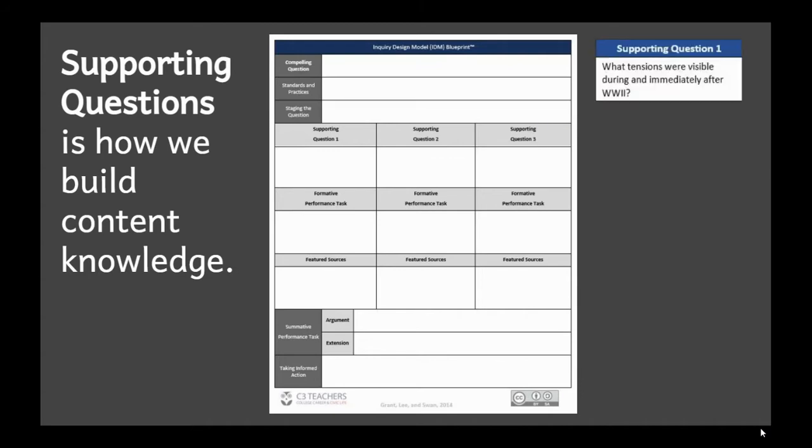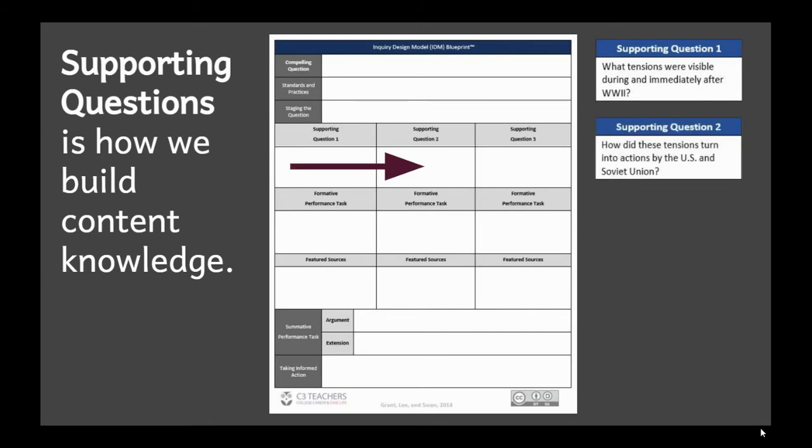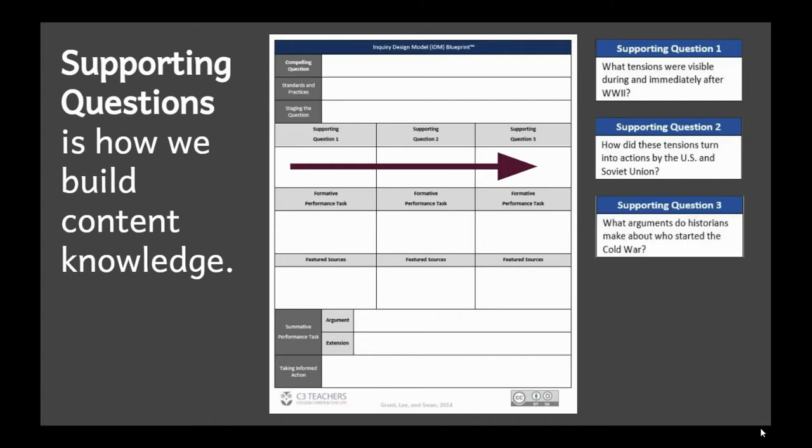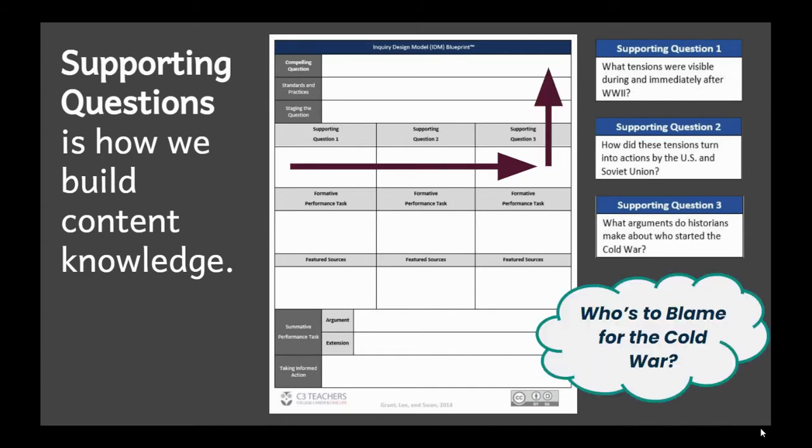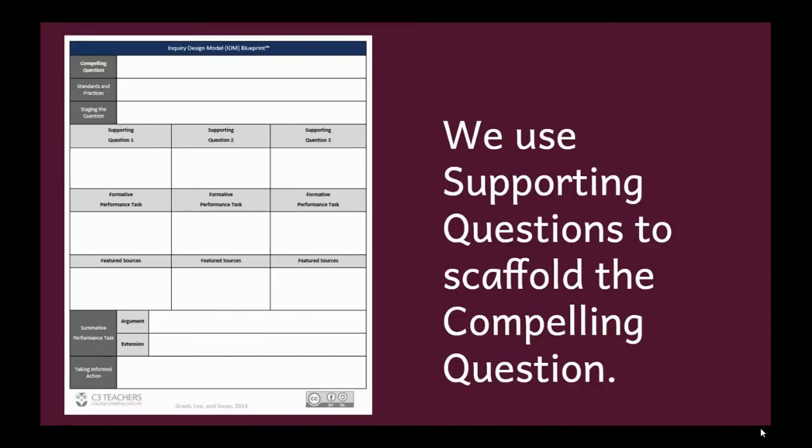So in that example, the first supporting question, what tensions were visible during and immediately after World War II? Then they can answer and move on to, how did these tensions turn into actions by the US and Soviet Union? And then they can move on to, what arguments do historians make? And then finally, again, answer that compelling question, that overall question for the inquiry. We use supporting questions to scaffold the compelling question.